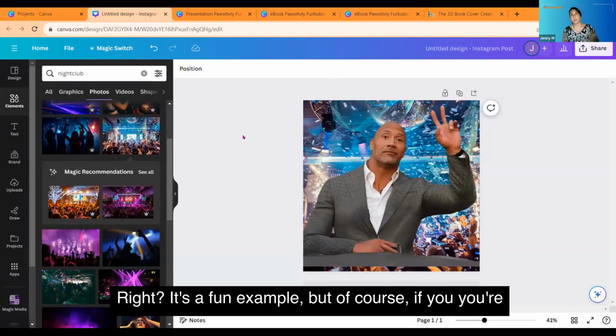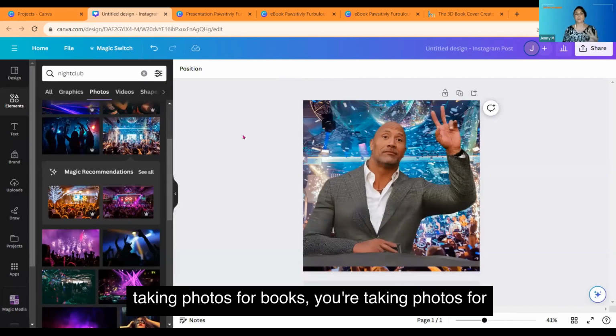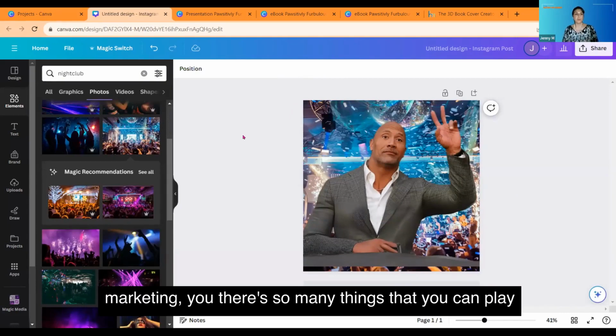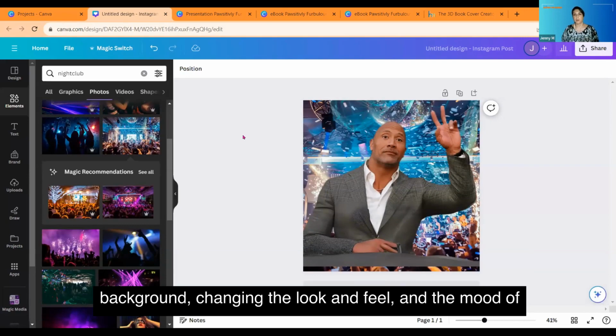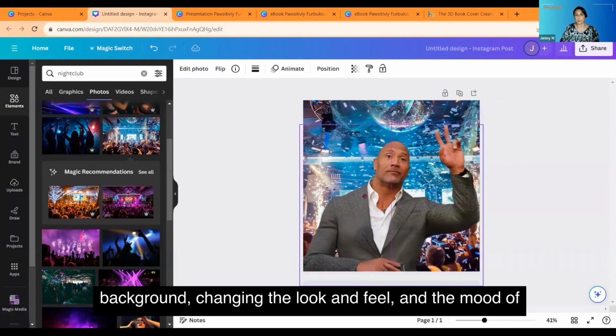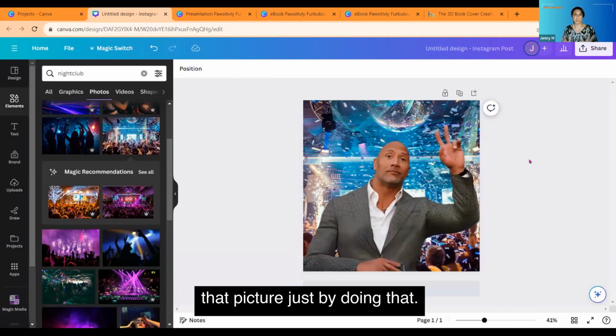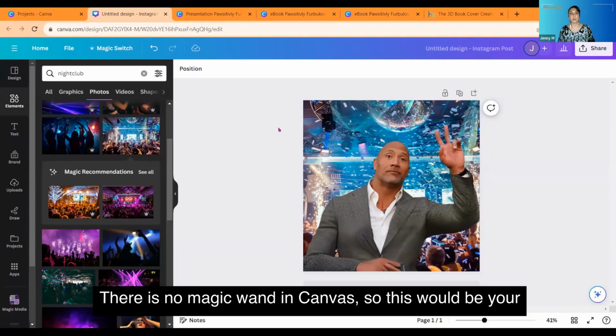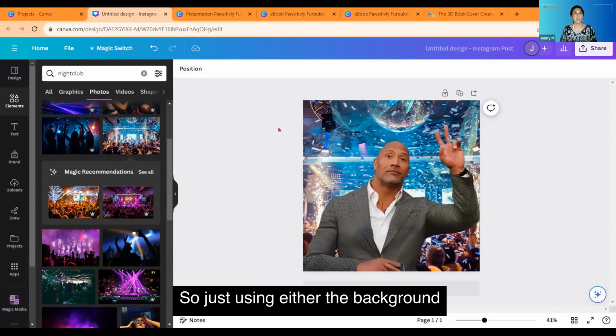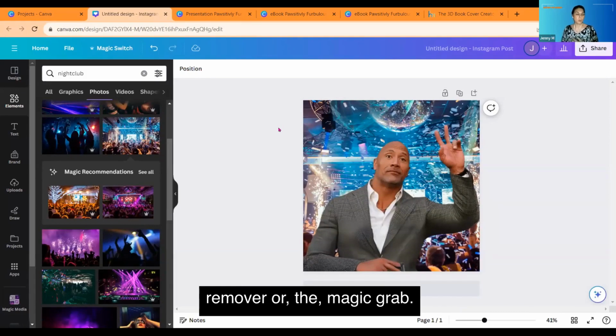It's a fun example, but of course, if you're taking photos for books or for marketing, there are so many things that you can play with. You can use the same image, changing the background, changing the look and feel and the mood of that picture just by doing that. So really great tool. Angelique, you asked before about magic wand. There is no magic wand in Canva, so this would be your equivalent of that, just using either the background remover or the magic grab.